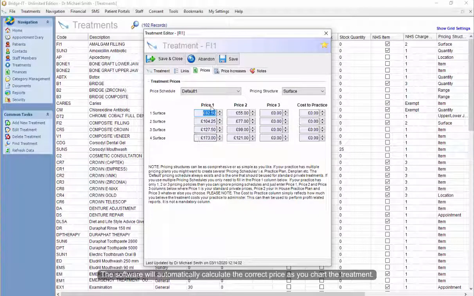So if the patient is on price level 1, this has nothing to do with NHS banding, this is for private treatments. If we've put our patient on price level 1, then it will charge this amount for this treatment. It might be that we have an in-house plan which we make price level 2, and if the patient is on price level 2, then it will use these prices instead. And then we can set up a price level 3.